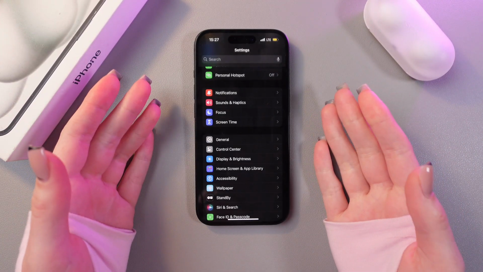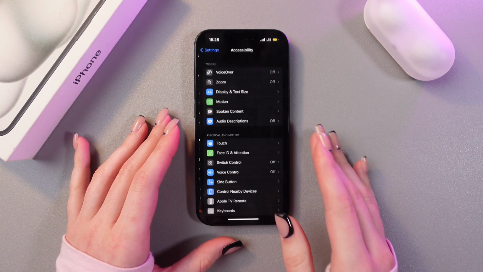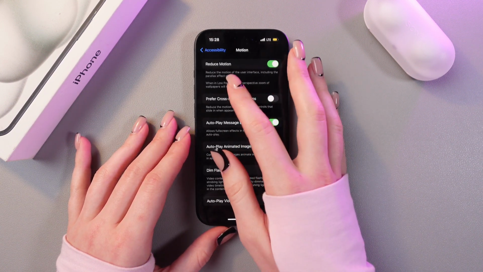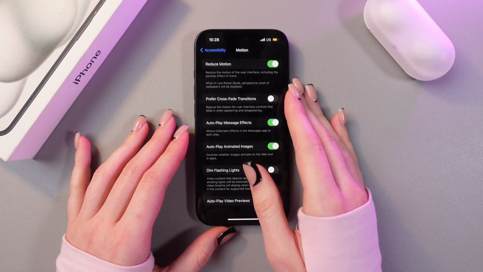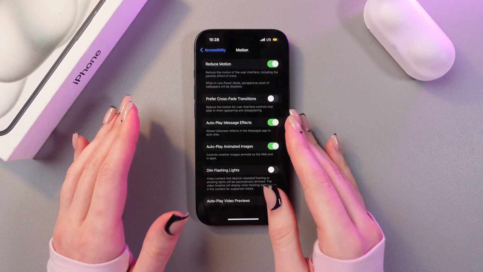As the next step how to fix the overheating issue, we can reduce motion. For this, we will need to go in the Accessibility tab. Here choose Motion and then tap on the switcher to enable Reduce Motion. So this will help to reduce animations, which may help reduce CPU load.